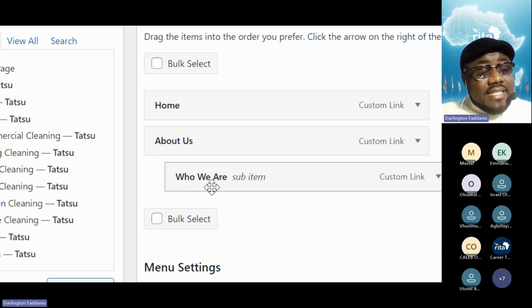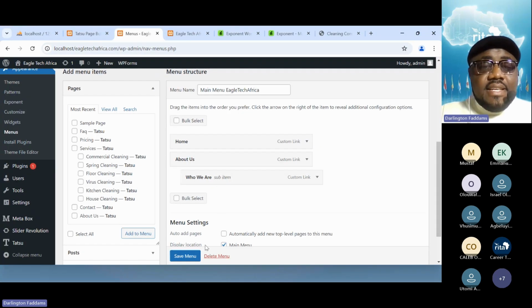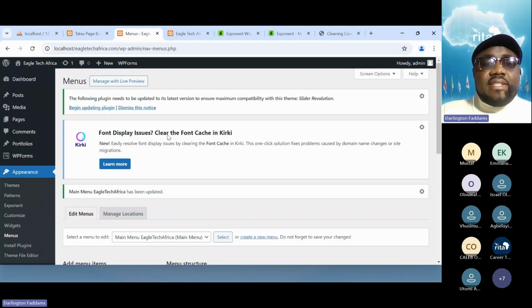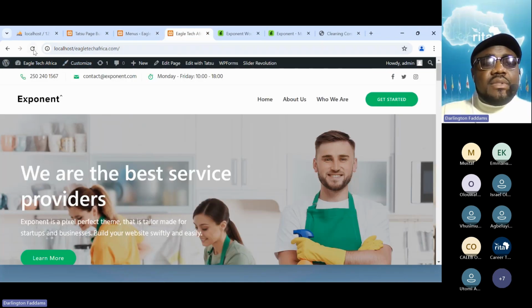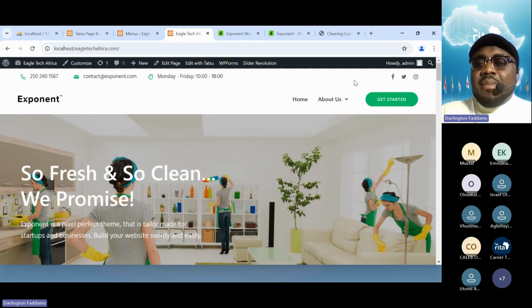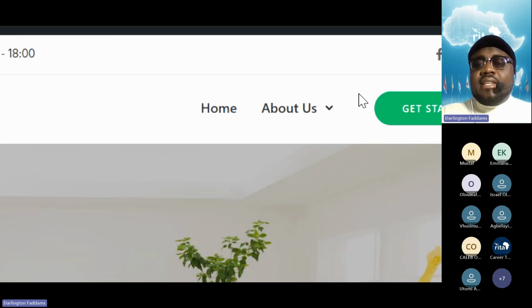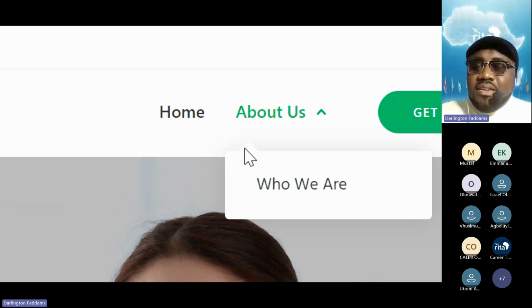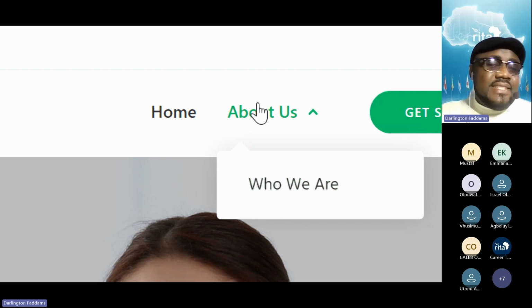Because of this, just this, let's save it. And let's visit the site again after it's done saving. Let's come here and reload. After reloading, watch this. You can see that we have about us, and you can see that beautifully we have an arrow here. If you put your mouse on it, you can see an arrow showing here. This is so beautiful. Look at how the drop down looks. It's so nice and it's nicely designed.